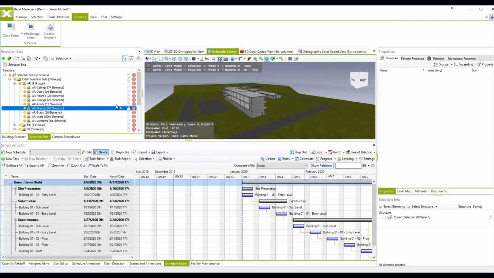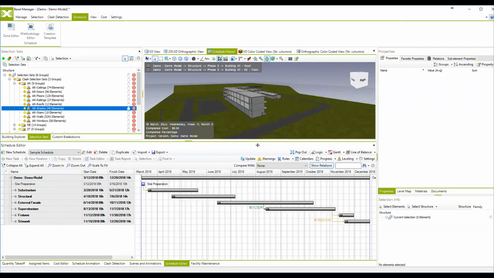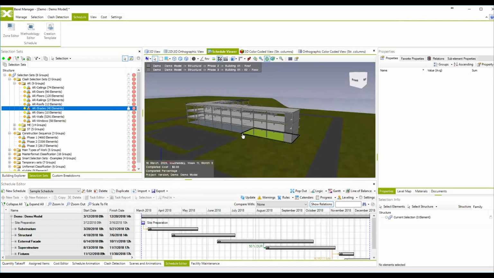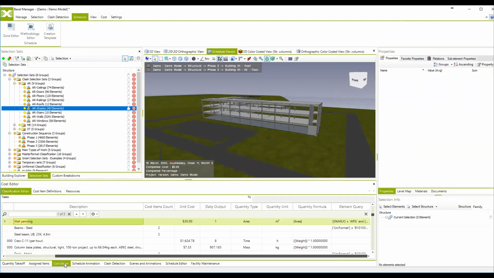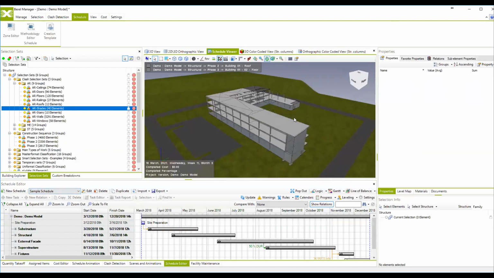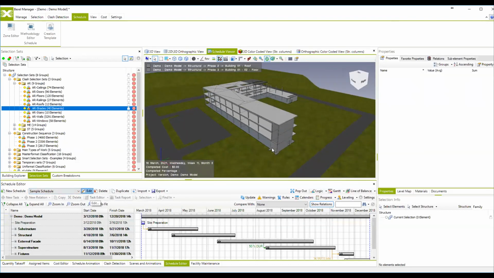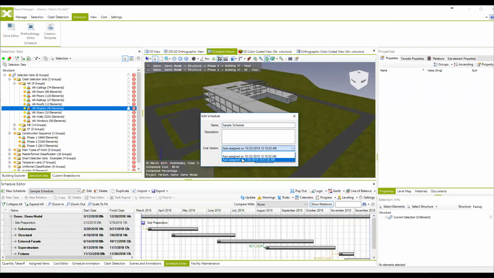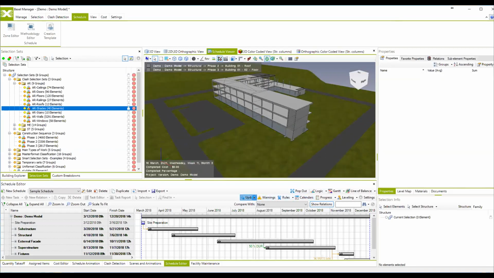And once we have created the schedule animation, you can use that schedule for assigning the cost that we also created using the cost editor, and assigning items. So if we go back to the schedule editor and use the sample schedule from your demo model, we can click on edit and assign any of the previously assigned costs. So we're going to use this one, originally came from the demo model, and we hit OK and update.